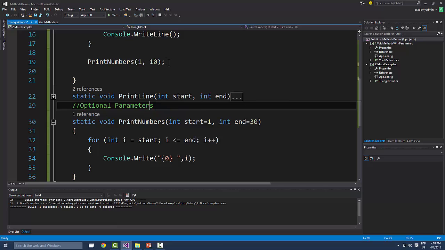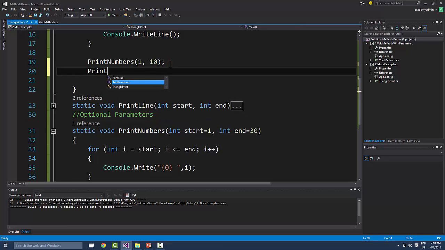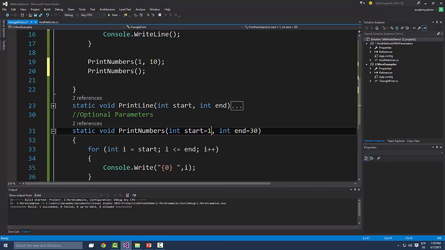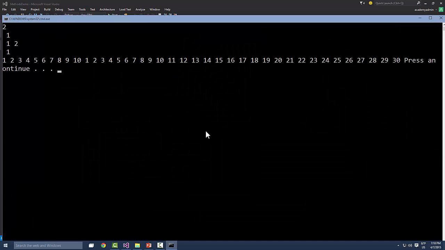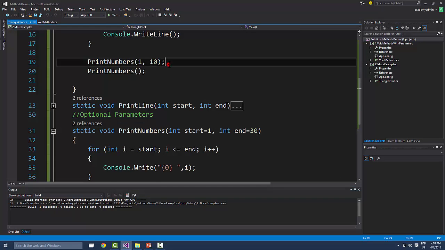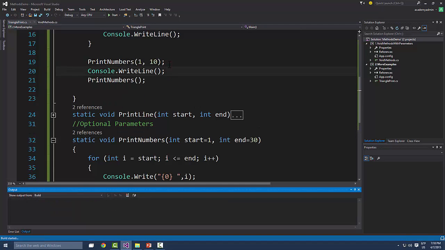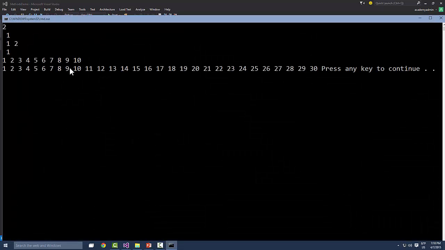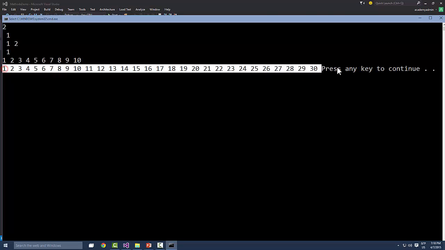Okay, I would like to change this because I don't like this. But if I don't put anything in PrintNumbers, and I can now do that, it's gonna assume that these are the values that are put into the method, and it's gonna print from 1 to 30 if I kindly put a new line so that we can see. Okay, so this is now up to 30, right?